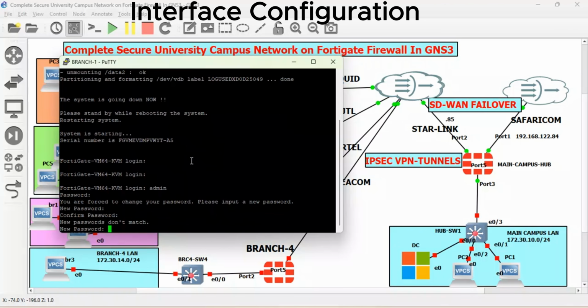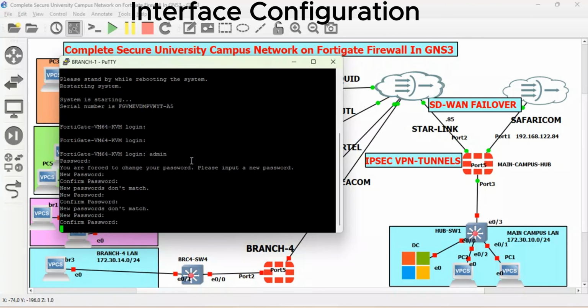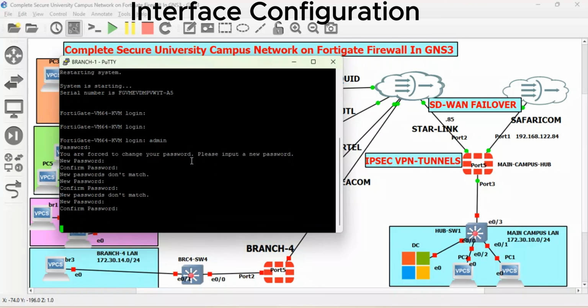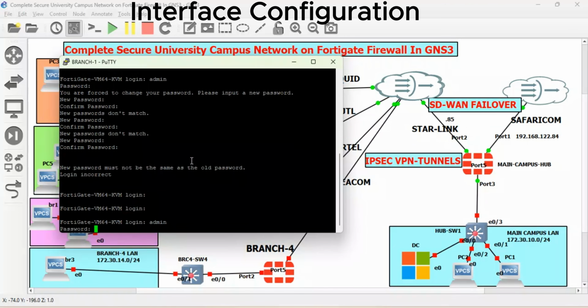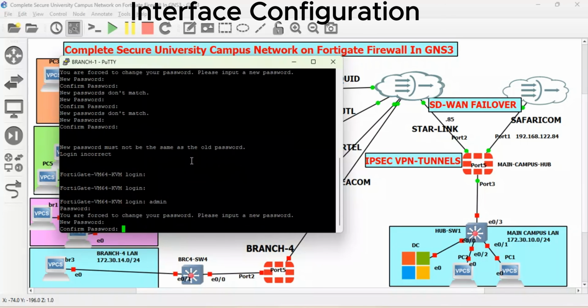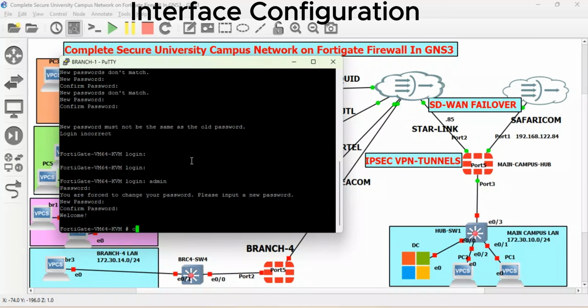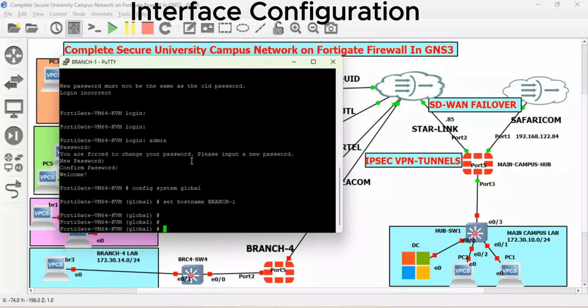Branch 1, I configure the admin account. Once I configure the admin account, we log in, username is admin, password is empty, then we enter our custom password. Once we reach there, config system global, we set the host name, that is branch 1.